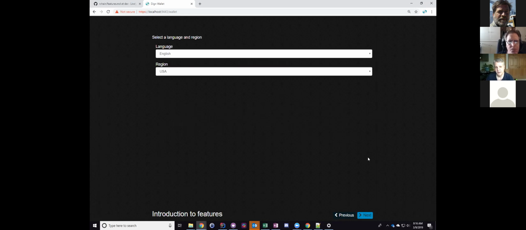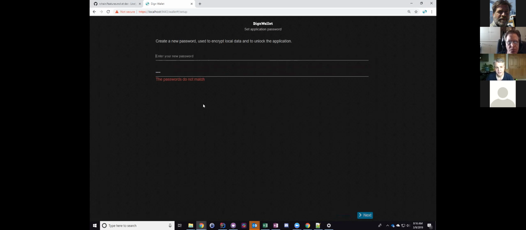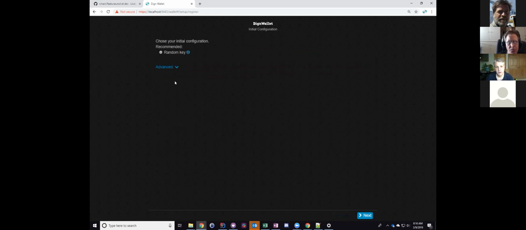In the setup screens, the user will be able to pick their language and region. There'll be some introductory text, including the typical one where the user provides a password that's going to be used to encrypt the local data in their browser. And then they have a choice of how to set up their private keys, whether it be a new random key that will be used in a hierarchical deterministic wallet, or they provide a private key, mnemonic, or other things.